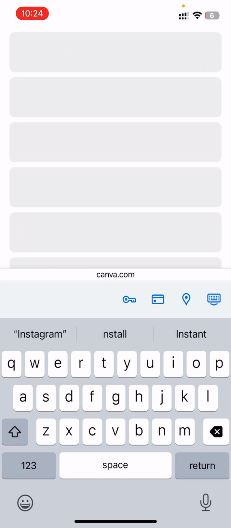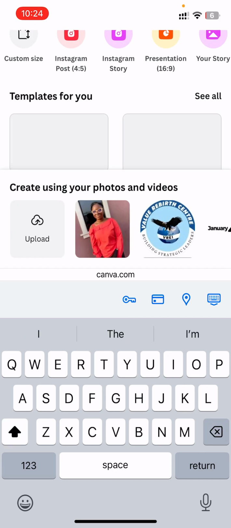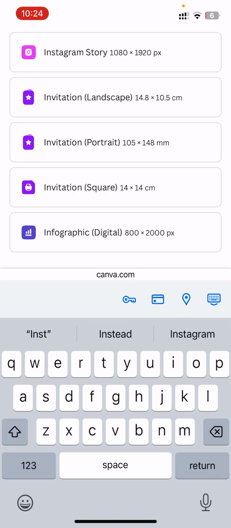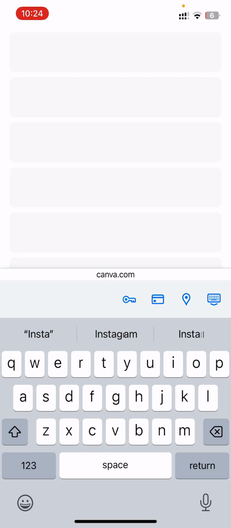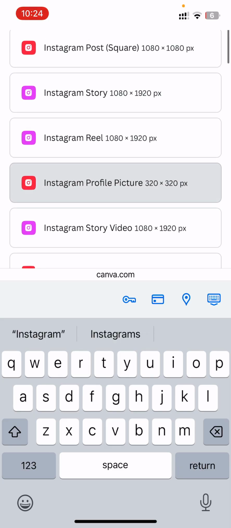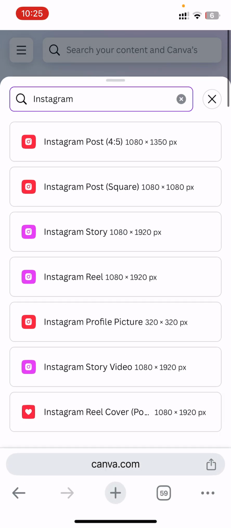Okay, Instagram post, I don't know if I spelled that right, so let me just quickly do that again. Instagram posts. So now I can't find mine, but on yours you are going to see 1080 by 1080. All I'm getting is 1080 by 1920, but on your phone you are going to see it. Since I don't see it here, the other option, okay, I have it here, Instagram post 1080 by 1080. So just click on it to open your canvas.